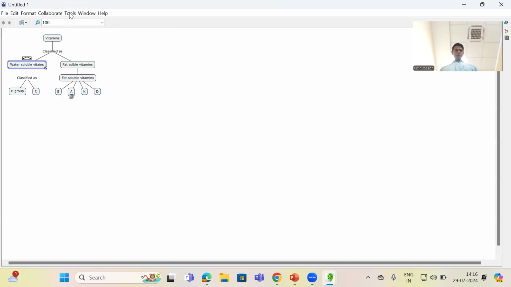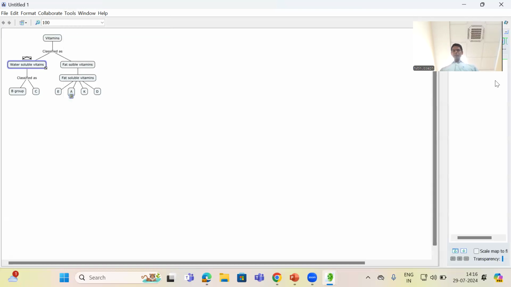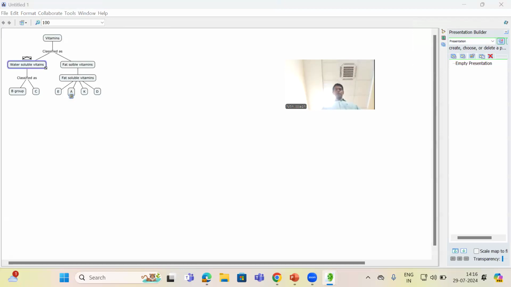Now, under tools, there is another important feature which can be beneficial while taking the class, that is known as presentation builder, wherein you can sequentially unfold the class as it progresses. So instead of showing the entire classification of vitamins at one go, I will sequentially show it. So how do I do it? First, I click the main focus question, the main node there.